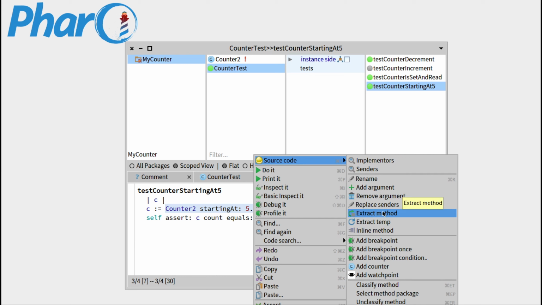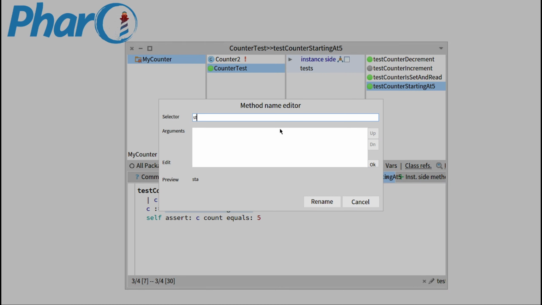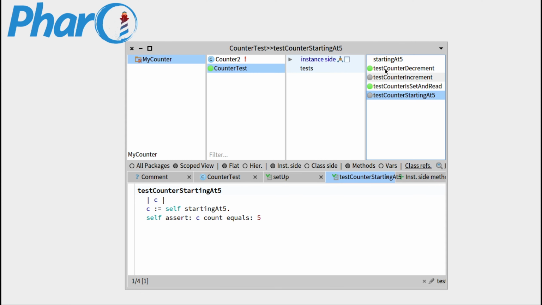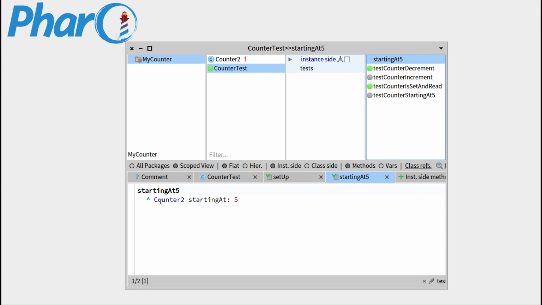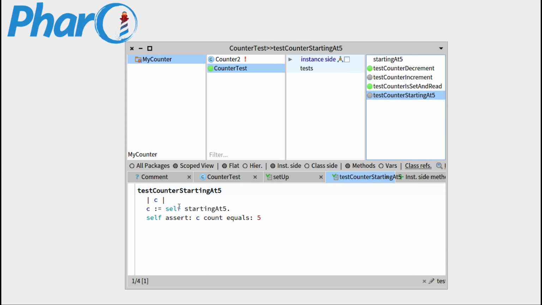So this is interesting because let's click on it. You can see we'll call it starting at 5. Rename. You can see that we now have a method there that's doing exactly what we had highlighted earlier on. It's doing counter to starting at 5. And then in the test, you can see that it's calling self starting at 5. So it has really extracted what we highlighted into a method. This might not be the best idea here because we're talking about a test class, but it's just to give you the idea that you can simply highlight a piece of code to extract it to a method.